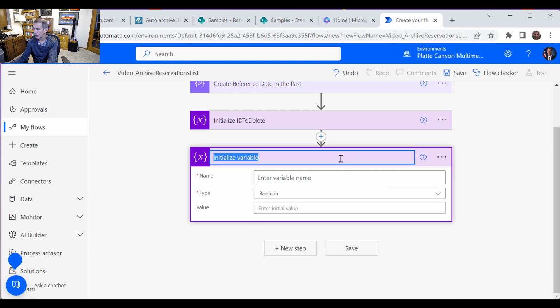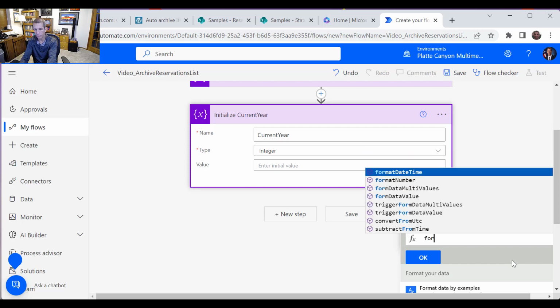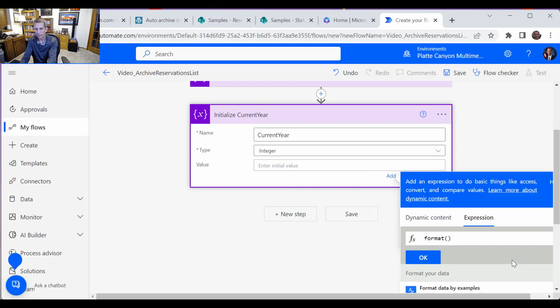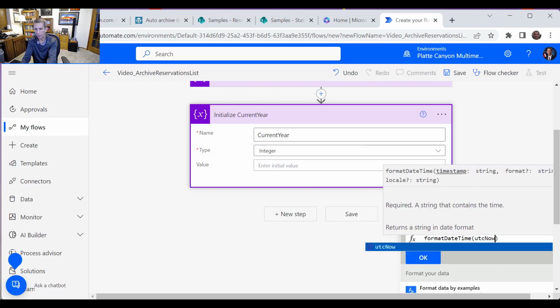And then the other one, which I'm going to do 3 variables. This one I'm going to call current year, so I'm going to do some math eventually, and that's going to be an integer as well. This one gets a little bit complicated, so I'm going to do it from the inside. First I'm going to format the current date. So I'm going to say format date time. I'm going to again use that UTC now.